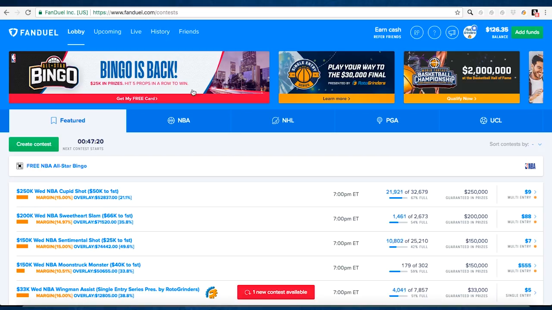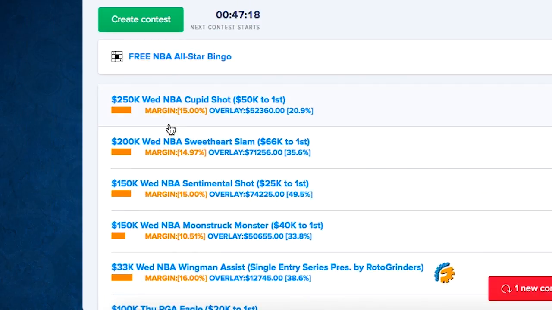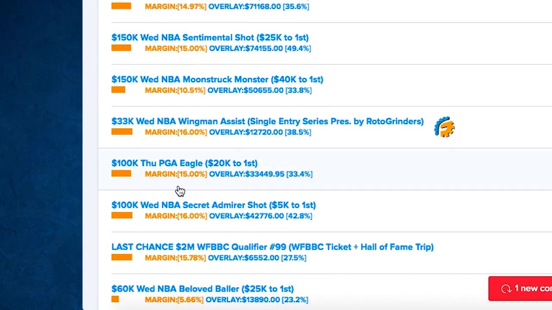Let's start in the lobby with the different features. So we offer the margin and the overlay for each contest here that you can see. This is a bar graph representation of the margin. So the margin is the site fee that FanDuel collects for running each contest, displayed as a percentage of entry fees. And the overlay is the difference between the buy-ins and the prize pool amount guaranteed by FanDuel for each contest. So you see these overlay numbers will update and change as new entries come into a contest.